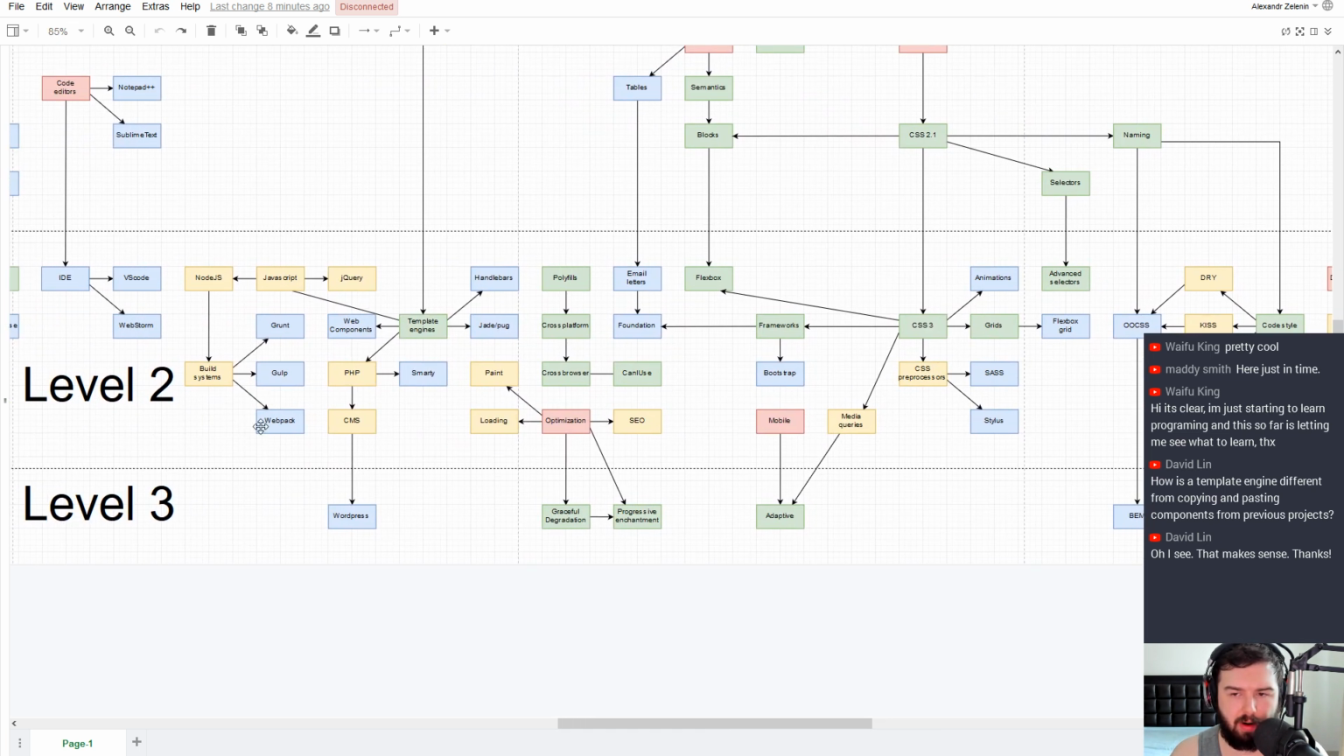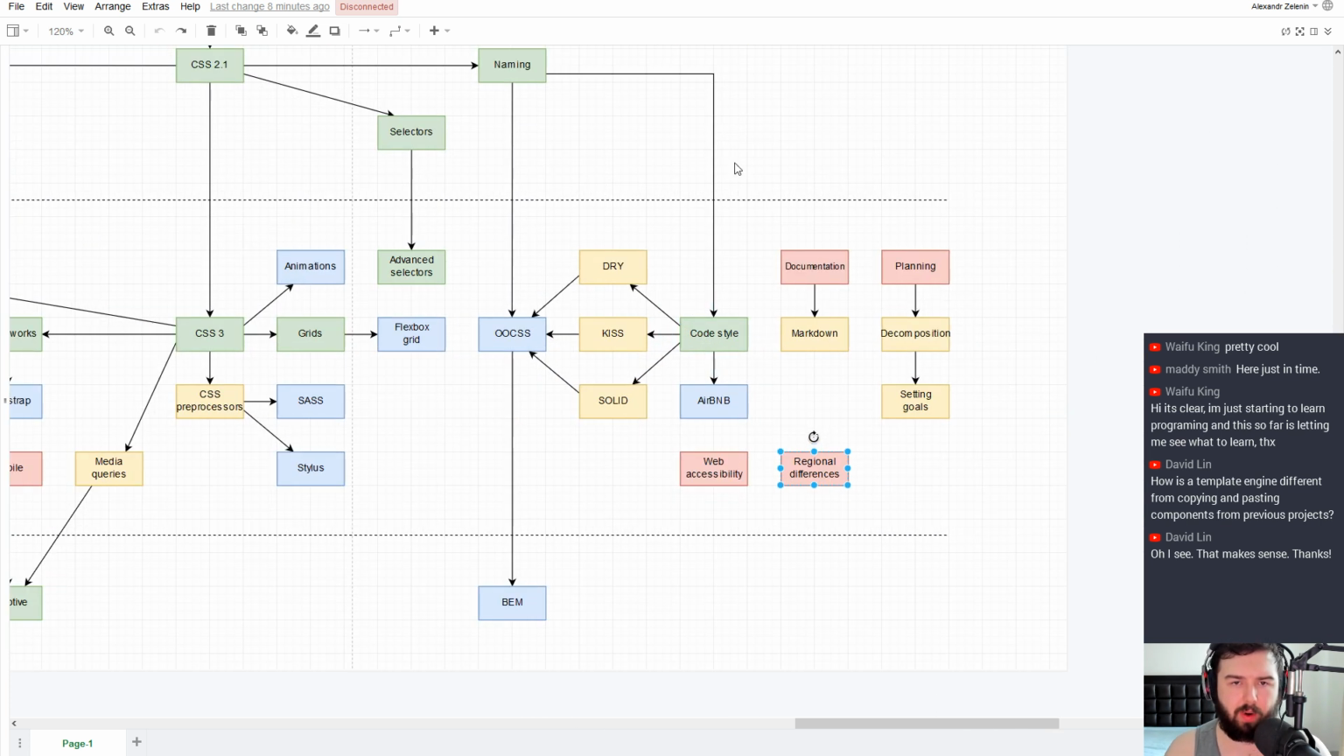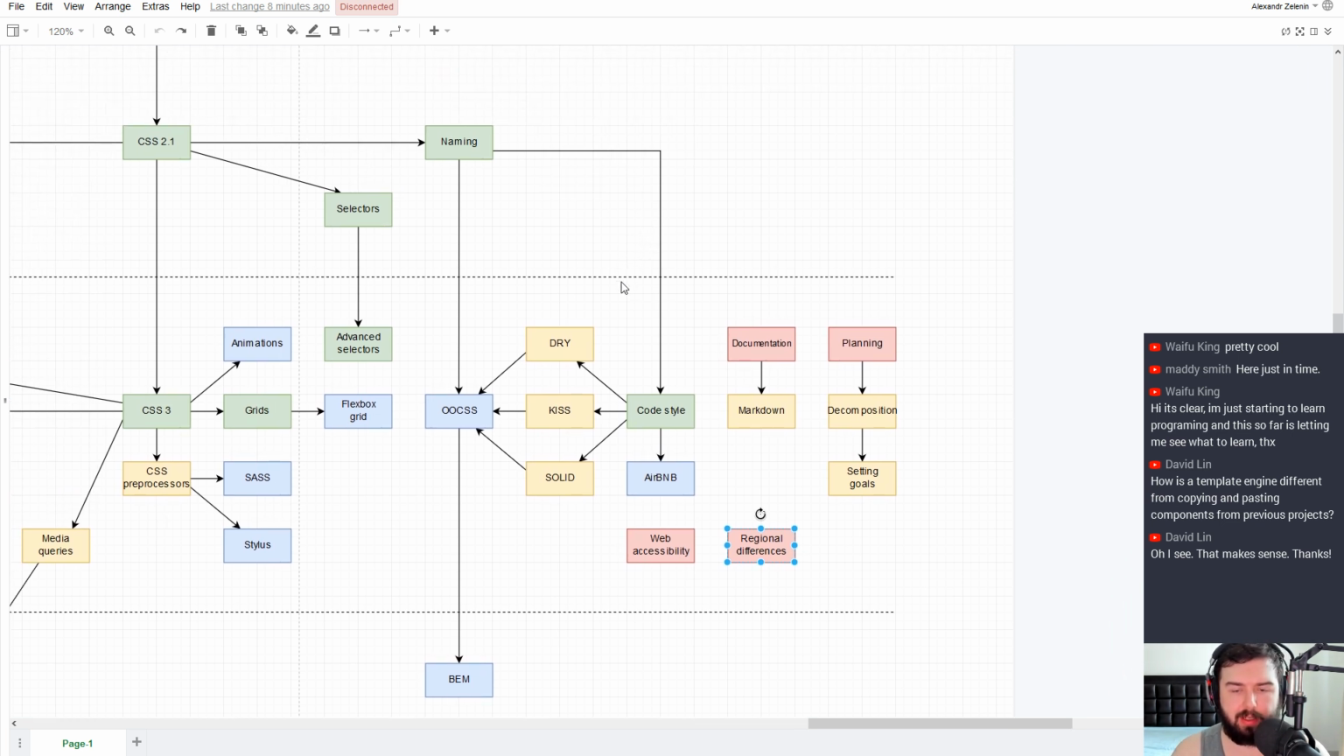Okay, I think we had an overview of the main things here, and now we can go for code style. So code style is like the next level of naming. It's not just how you name things, but how they are organized, how you combine different styles with each other, how you add spacing between them and so on.